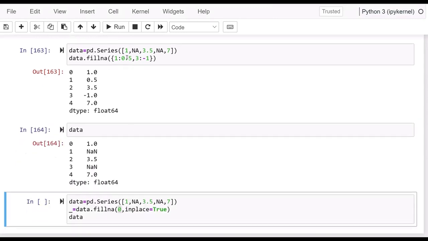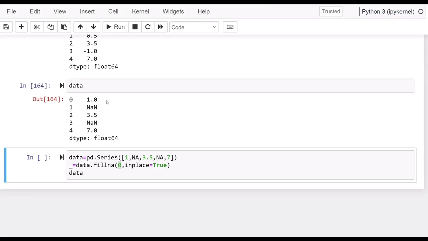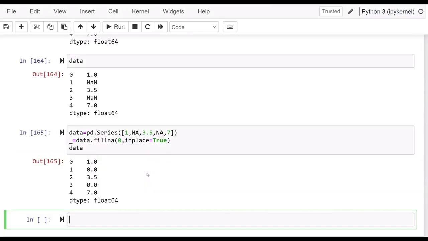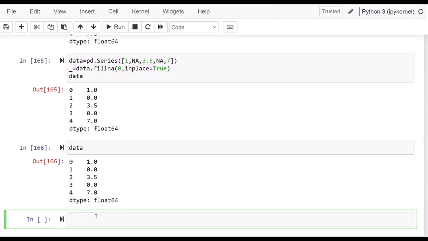No, we haven't changed. But if you wanted to change the actual data set, we use this underscore: underscore is equals to data.fillNA. And since we are saying inplace equal to true, this will be replaced in the data set that has been imported. And now trying to read the data, there are no NAs because the NAs have been replaced in the actual data that we created.